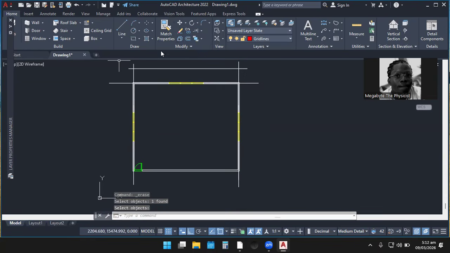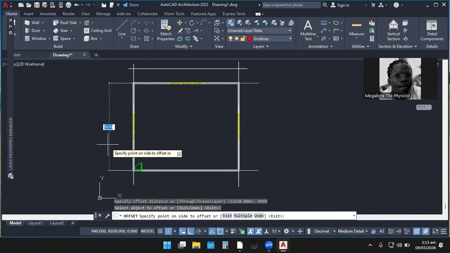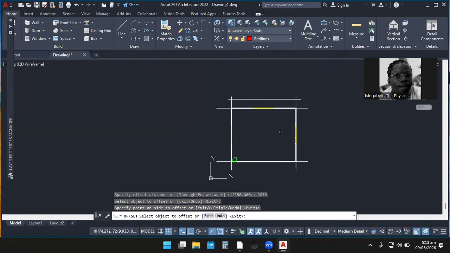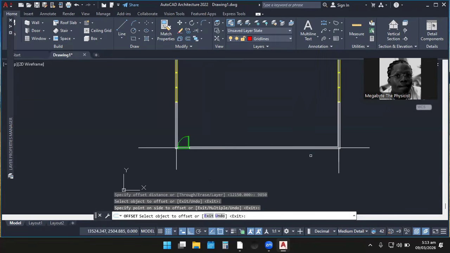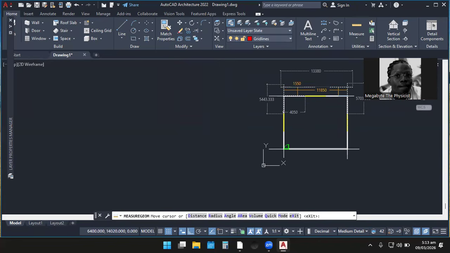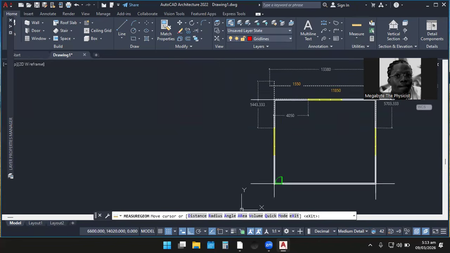So let's offset that distance. We are going to specify the distance 9850. Enter. When you click on the object you offset, you realize that now it falls in exact. Okay, yes. What are we trying to do? As part of whatever we were doing, we can check the distance of this offset and bring it over here.